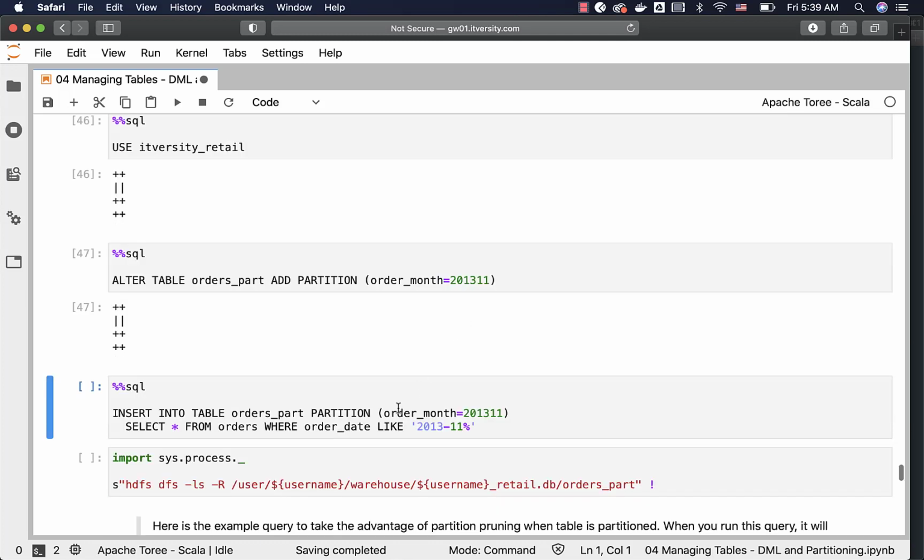Now we can actually insert data into this table called orders_part into partition order_month equal to 2013-11. You can select the data from the stage table. In this case, we are using orders as the stage table, and we can specify the filter criteria to get only that data that is supposed to be inserted into this partitioned table, especially the partition 2013 November.